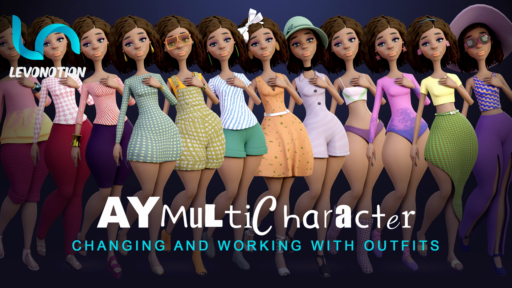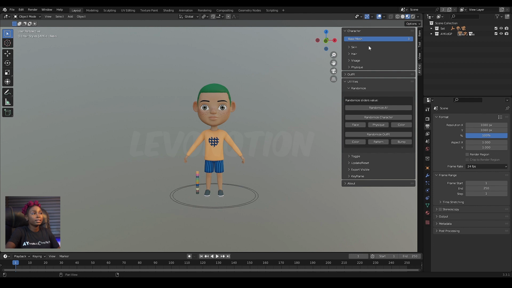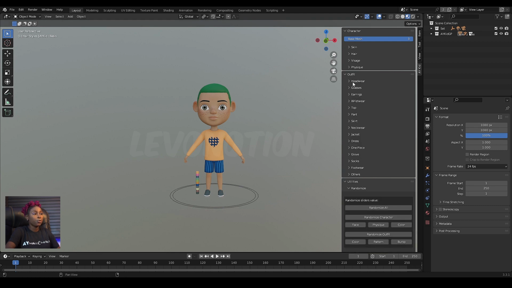To character, changing and working with outfits. The outfit panel is the second panel, and I'm going to use the AYK complete kit for this demonstration. So go to the outfits. We have so many outfit groups here, and what you see depends on the kit you have: either the starter kit, the standard kit, or the complete kit.